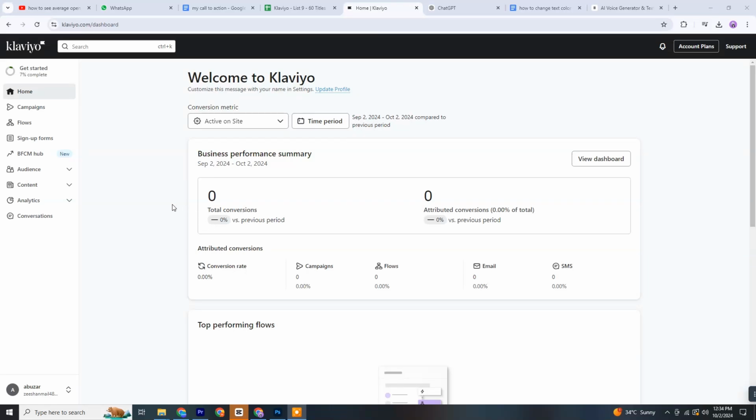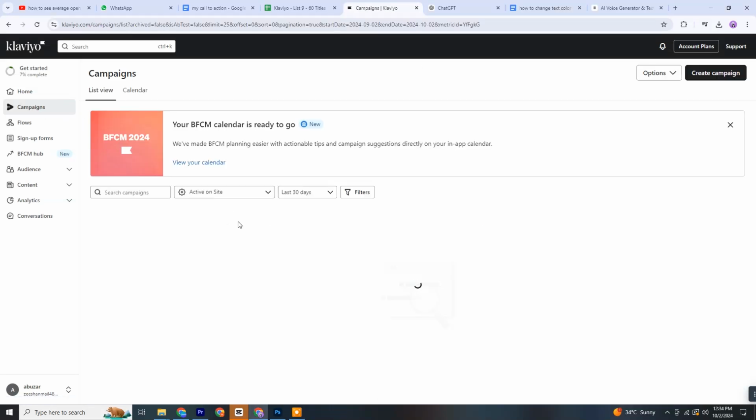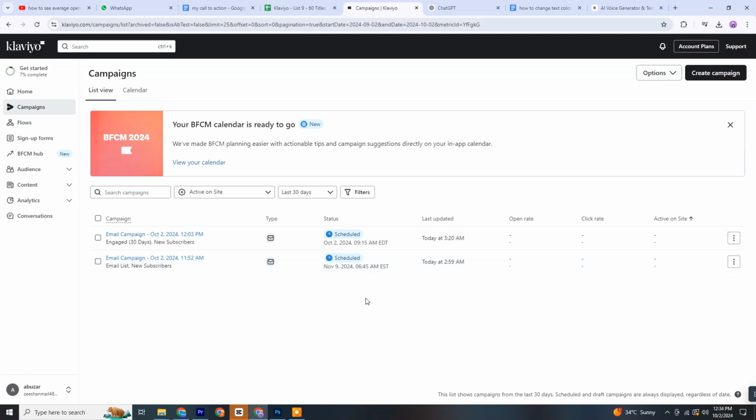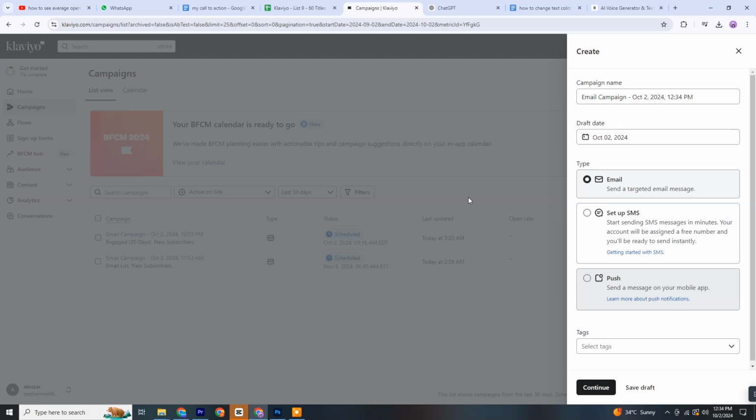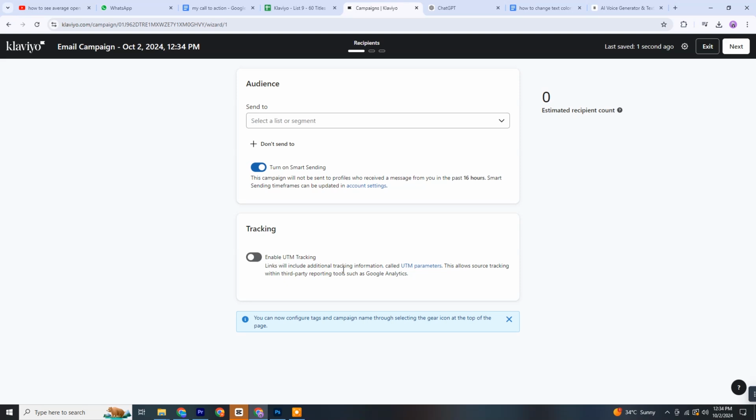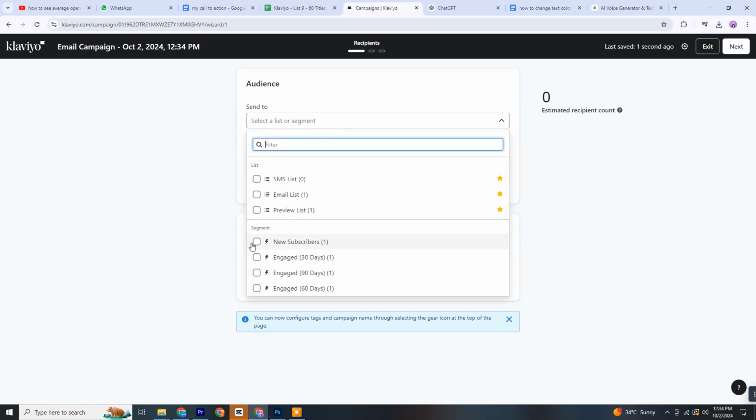First, log into your Klaviyo account. Go to the Campaigns tab and either create a new campaign or select an existing one to edit. Then, click on Create Campaign. Enter the campaign name and other details and click on Continue. Next, select your audience and click the Next button.